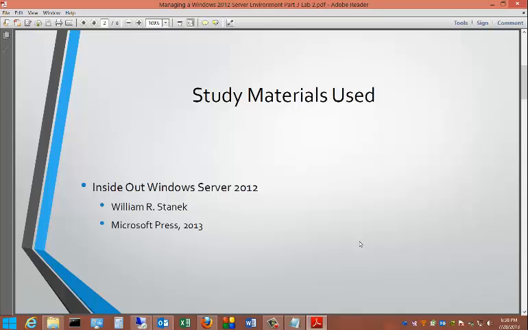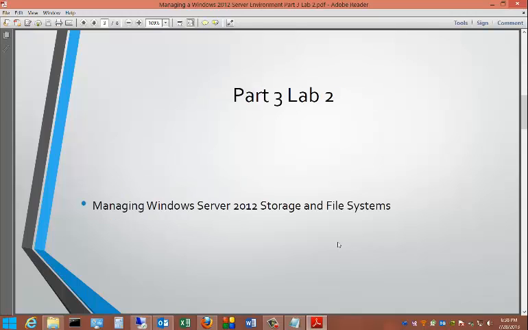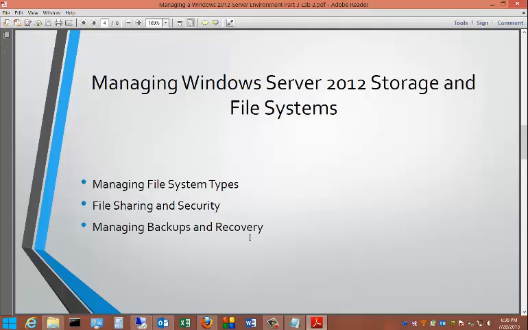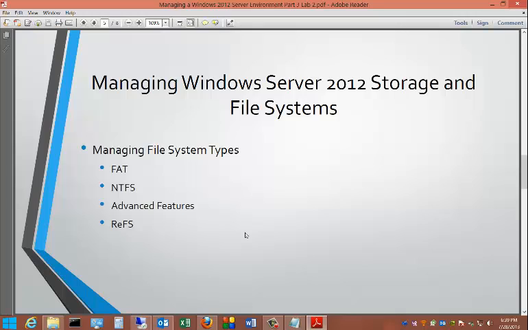Our study materials used is the book called Inside Out Windows Server 2012, written by William R. Stanek. This is Part 3, Lab 2. We're going to discuss Managing Windows Server 2012 Storage and File Systems. In this lab, we're going to talk about managing file system types, file sharing and security, and managing backups and recovery. Let's start with managing file system types.